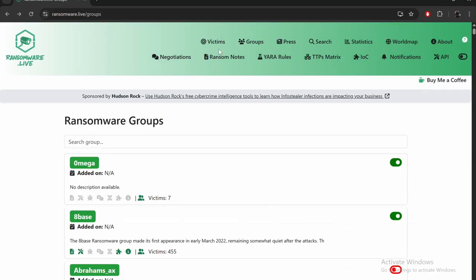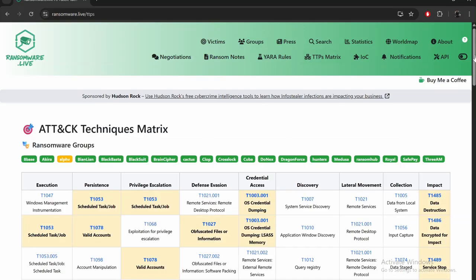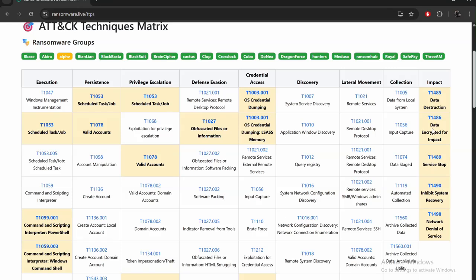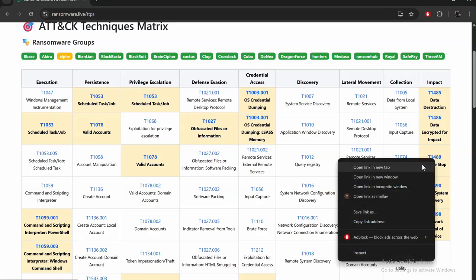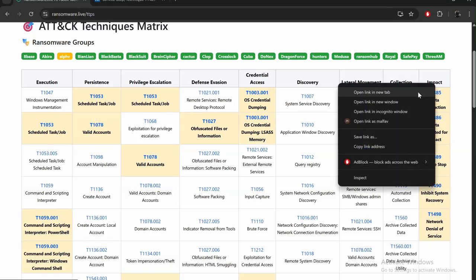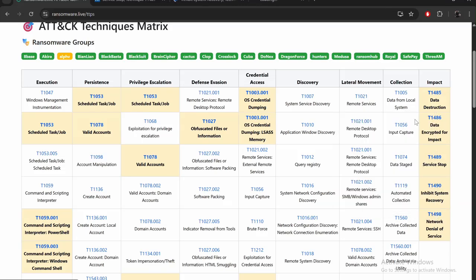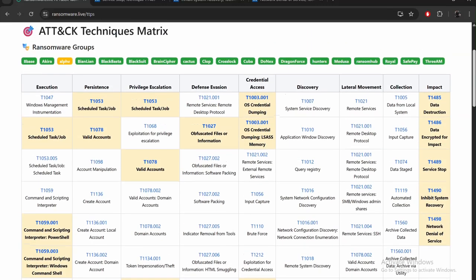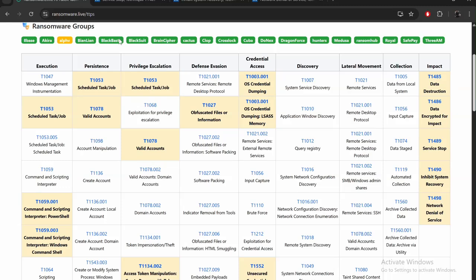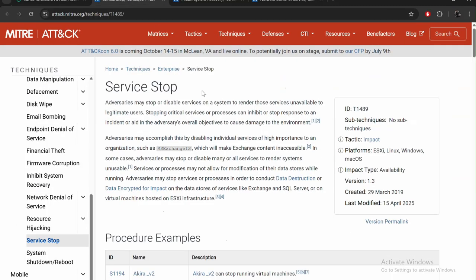So actually they are trying data destruction, encrypting data, and service stop. It's some kind of like a hacktivist. One of the bad things in cyberspace is attribution, because they all have different techniques. So they may stop services or disable services on the system to make them unavailable.